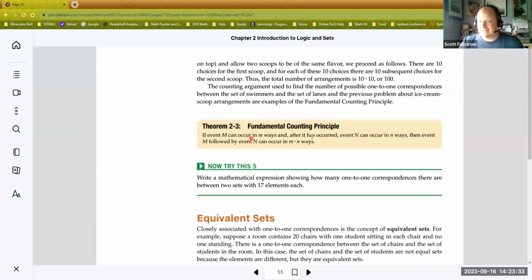How many ways can I select the next person? So the next person would be 3. So 4 times 3. And then if I want to go to the next person as well, 4 times 3 times 2.